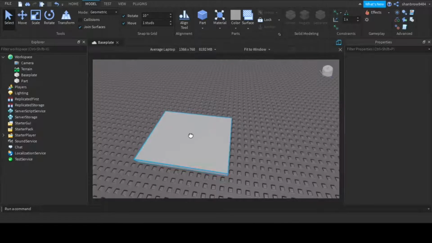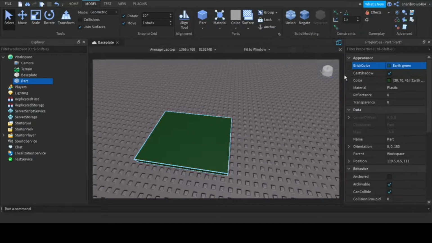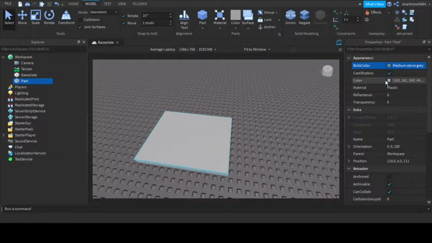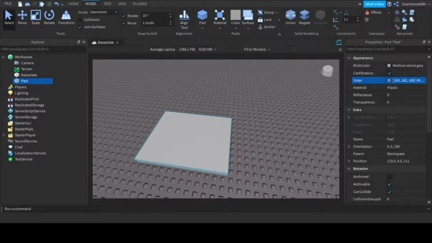So we're going to click part, and we're gonna color it. You can color it using the brick color. Color is just practically more color. So just custom colors. I'm not really sure if you guys can see that. I'll screen share that.